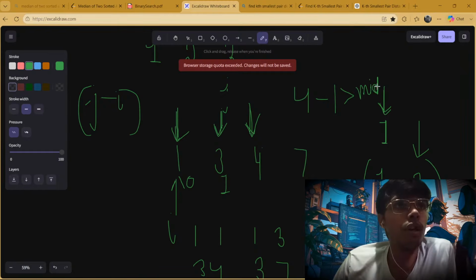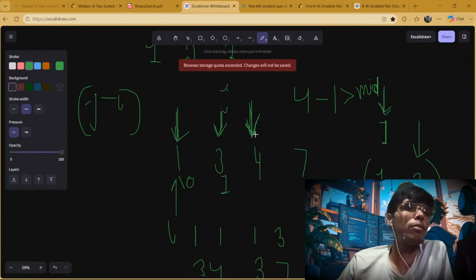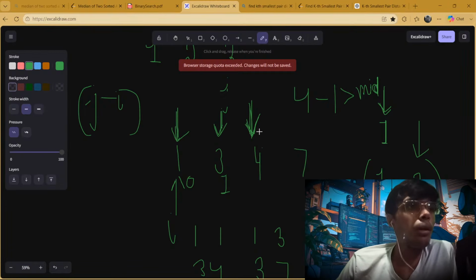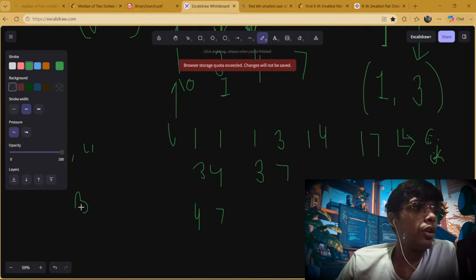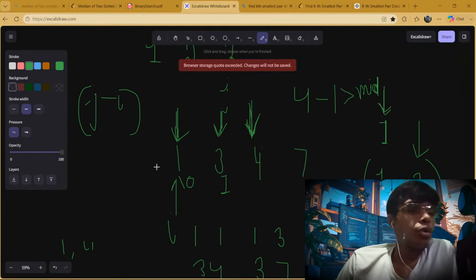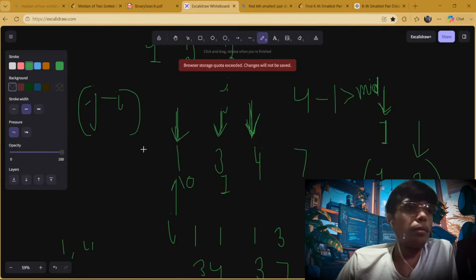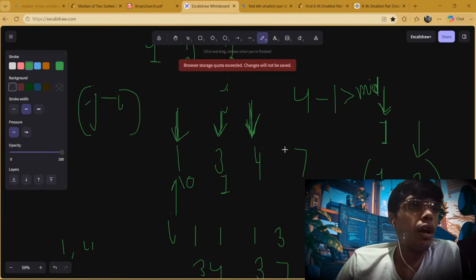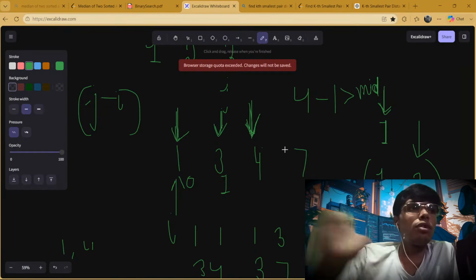If it is greater than my mid value, then if I put my j here, it means I have to check all the pairs which have the last element 4. So basically this is 1 comma 4 and 3 comma 4. These are the only two pairs, right? So I observed that 1 comma 4 is one of my possible answers. Because what I have considered is that if this is greater than mid, this is not my possible answer.